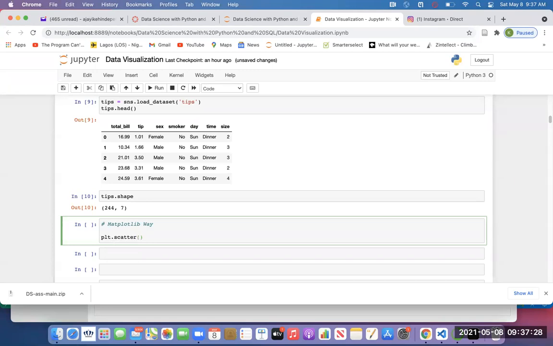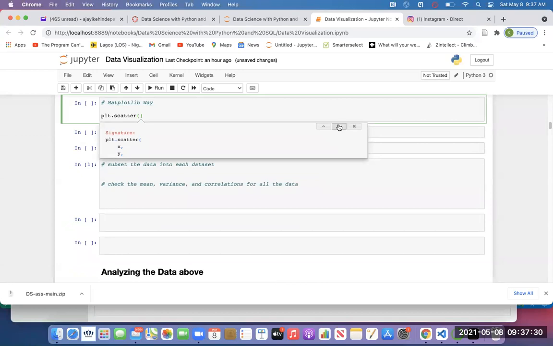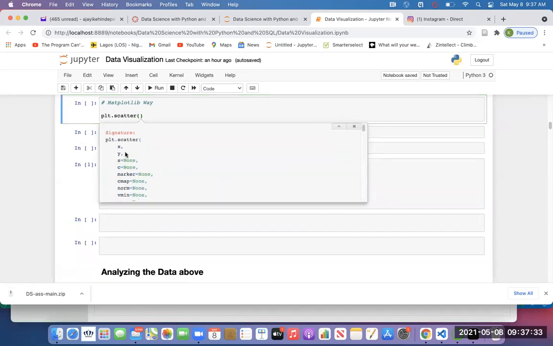If you press Shift Tab, it shows you the documentation, what you should care about. X represents what should go into your horizontal axis. Y represents what should be in your vertical axis. The s stands for the size of the point, how big it should be. The c stands for the color. By default, it's blue. If you want to set it to red, you do c equals red in quotes. Another thing, alpha talks about how transparent those points should be. So you can play around with them.